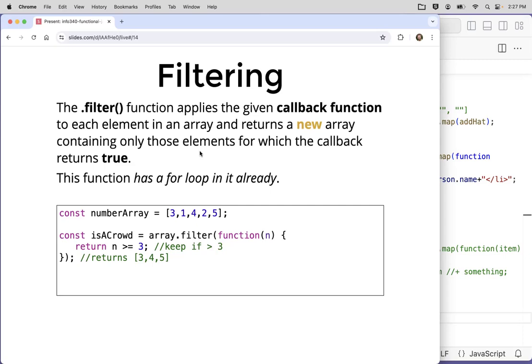We're not trying to get rid of stuff. We're really thinking about a filter for what do I want to keep? What am I going to allow through the mesh, through the filter? Basically, what gets past the bouncer at the door. So the way that filter works, filter is going to, again, be a method we call on an array.